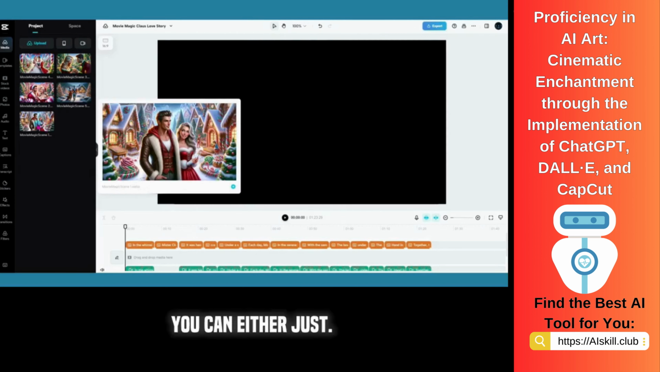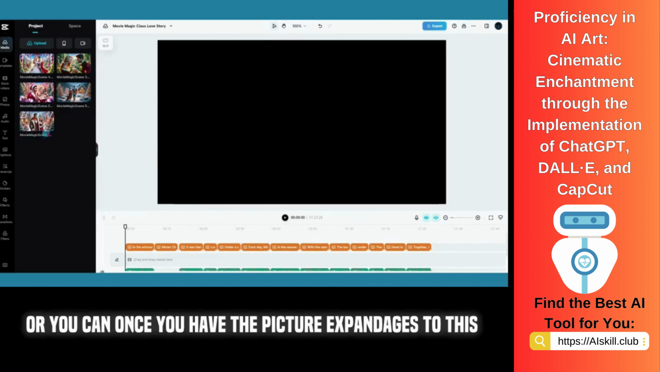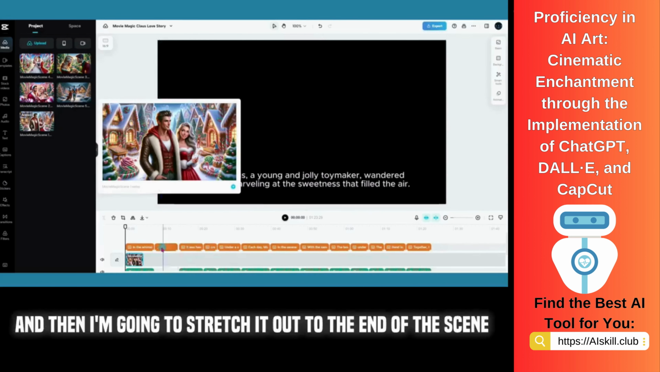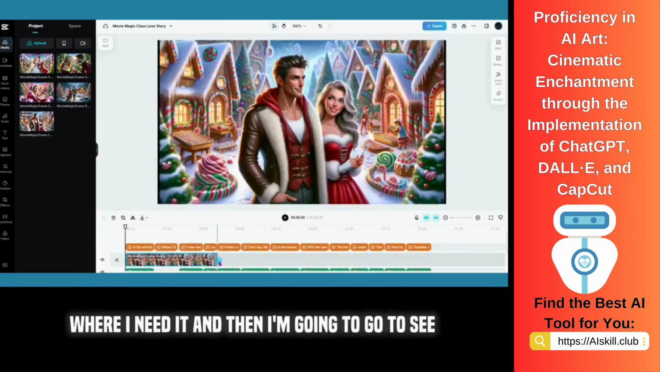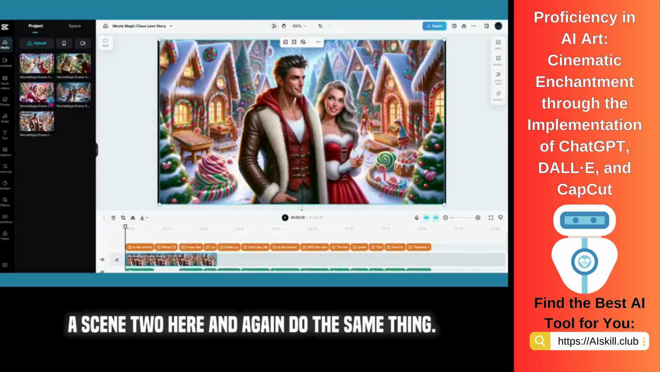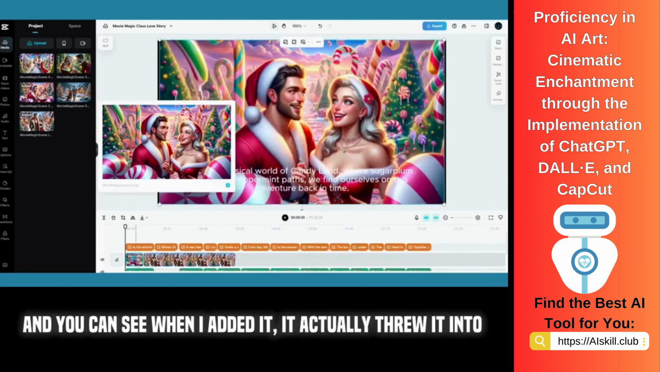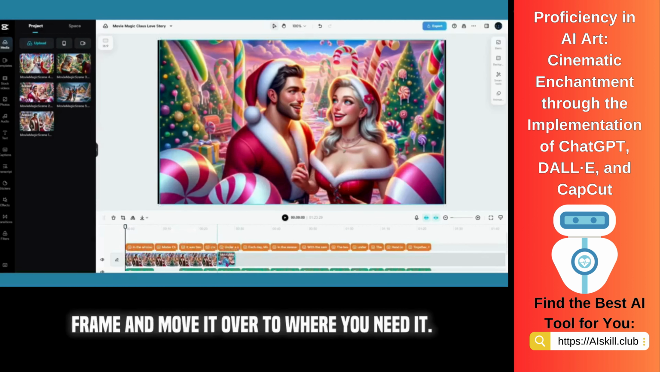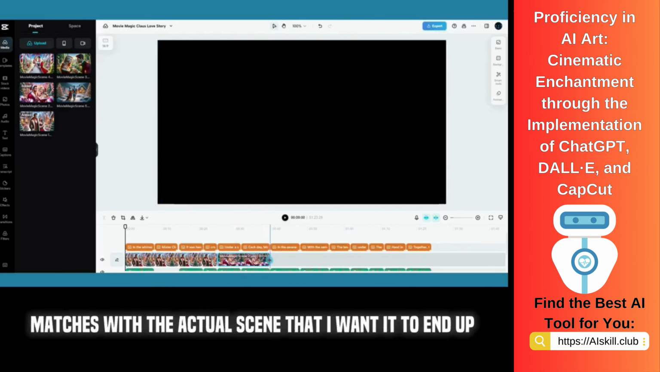You can either just hold down your mouse and drag it over to your timeline like this, or once you have the picture expanded, just hit this plus button and it will add it to your timeline. And then I'm going to stretch it out to the end of the scene where I need it. And then I'm going to go to scene 2 here, and again, do the same thing, just add it to the timeline. And you can see when I added it, it actually threw it into the front. So an easy way to fix that is just hold down on that frame and move it over to where you need it. And then again, I'm going to expand that out so that it matches with the actual scene that I want it to end up with.